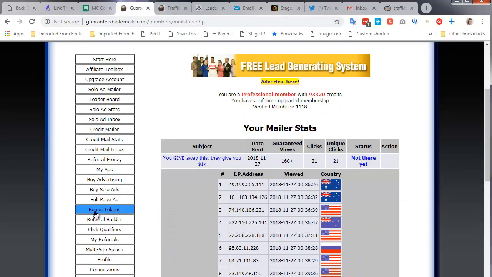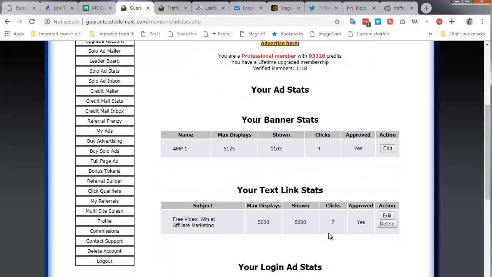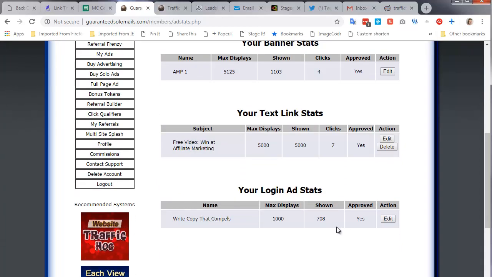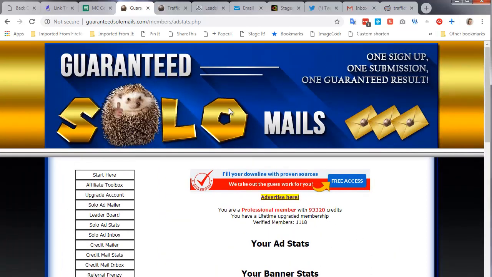I am doing some of those on here. If we look at my ads on Guaranteed Solo Mails, I've actually had some clicks on this particular one. That's the generic AMP one, which had the highest number of clicks, and my text link has been clicked 7 times, so I am actually getting some throughput.